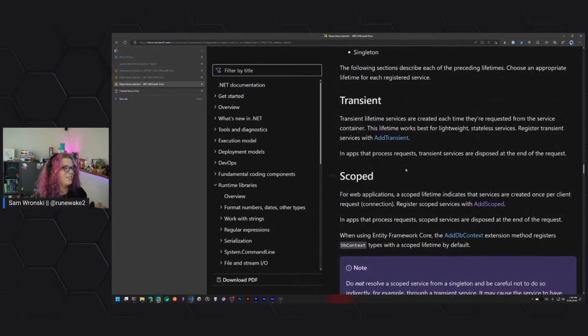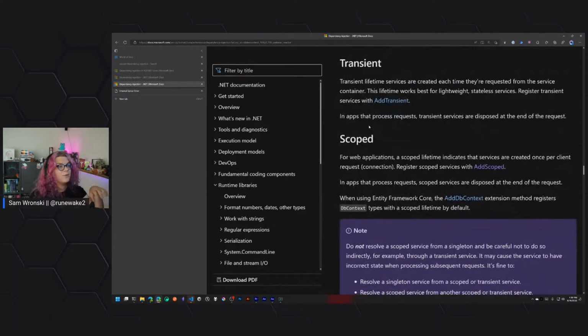They're defined here. Perfect. Because I don't remember what transient does. Lifetime services are created each time they're requested from the service container. So you have transient, which is going to be created every single time it's requested. So every single time you try to get this new thing, it's going to recreate it. You also have scoped, which is going to exist over the entire duration of a single request. So when somebody connects and says, get the count, that's going to exist over the entire duration of that.